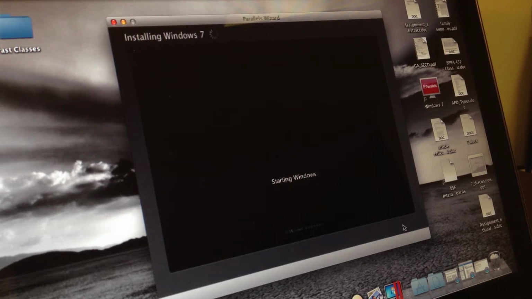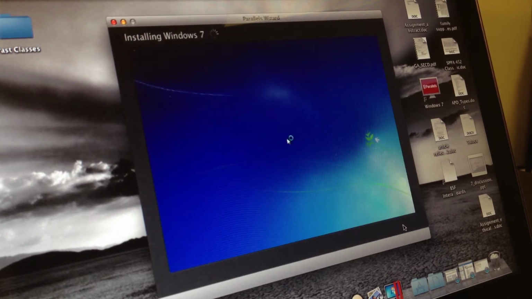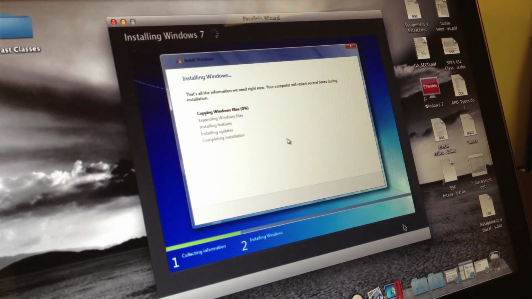Now that it's starting the Windows process here, a lot of this doesn't really require a whole lot of talking, so I'll let it do its thing. Now the startup is starting. This doesn't take a whole lot of time. You'll get a window here. It is copying the Windows files. This doesn't take a whole lot of time.